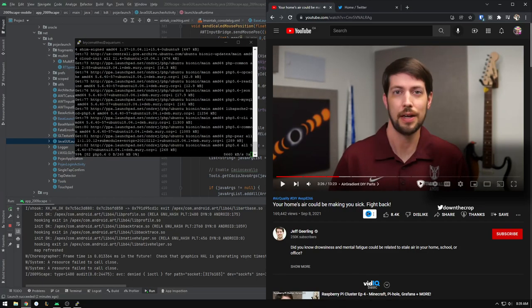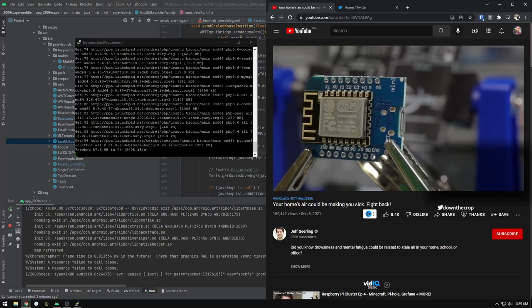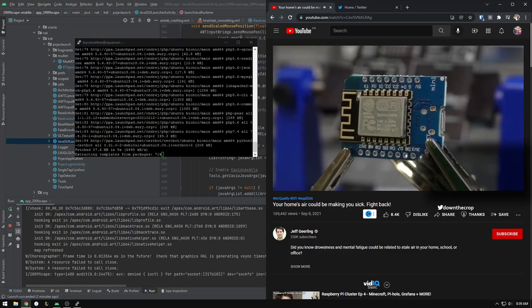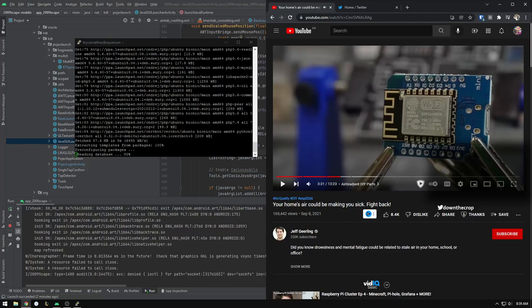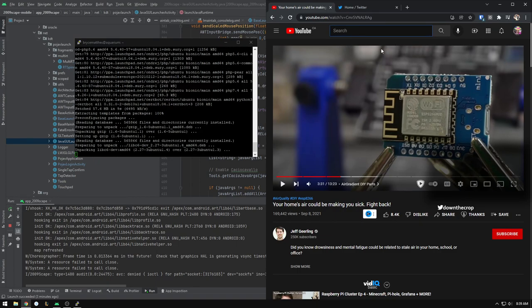Lib Apache 2. People love that thing. The ESP8266. They really like it.